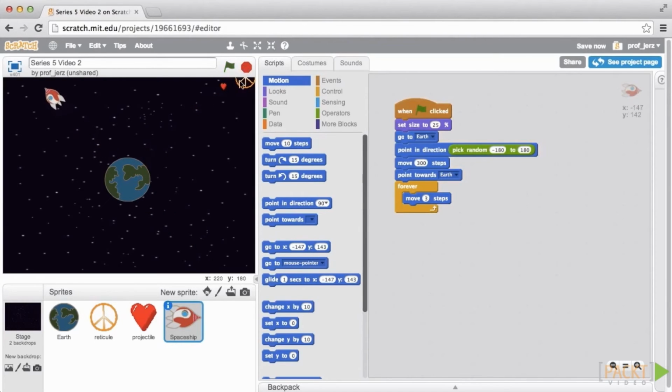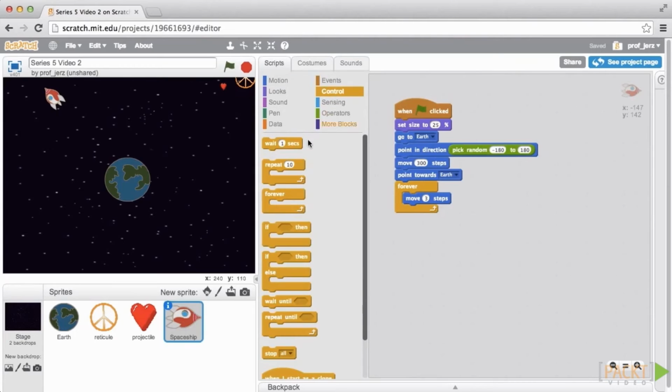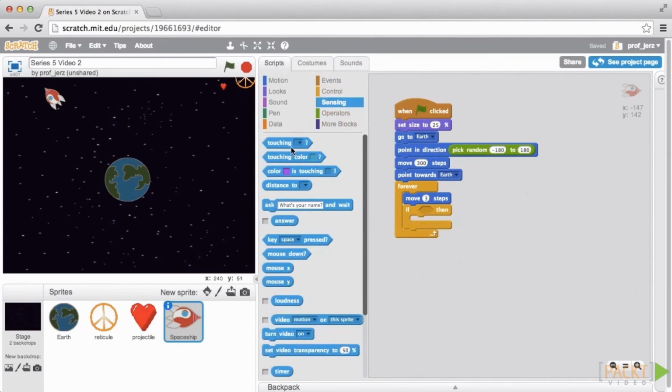All right, well, the rocket sails right through the Earth. Well, we need to code some collisions. The rocket hitting the Earth will end the game. But first, let's code a collision between the incoming rocket and our heart missile. From control, we'll do another if-then block. We'll sense whether our rocket is touching projectile.